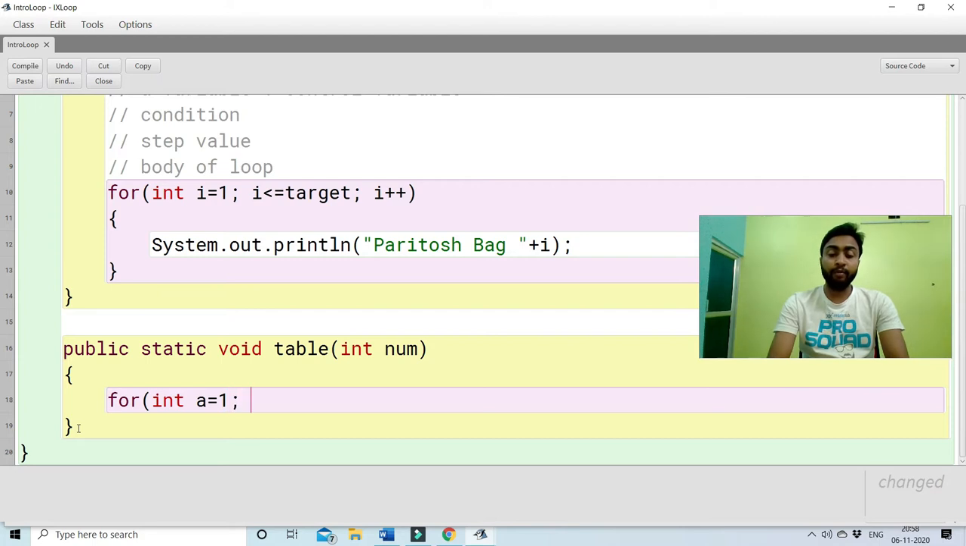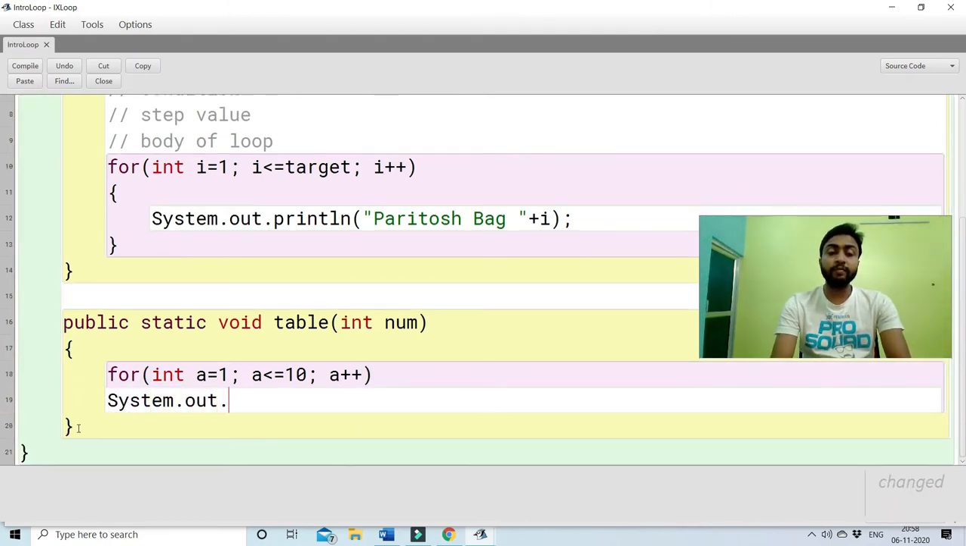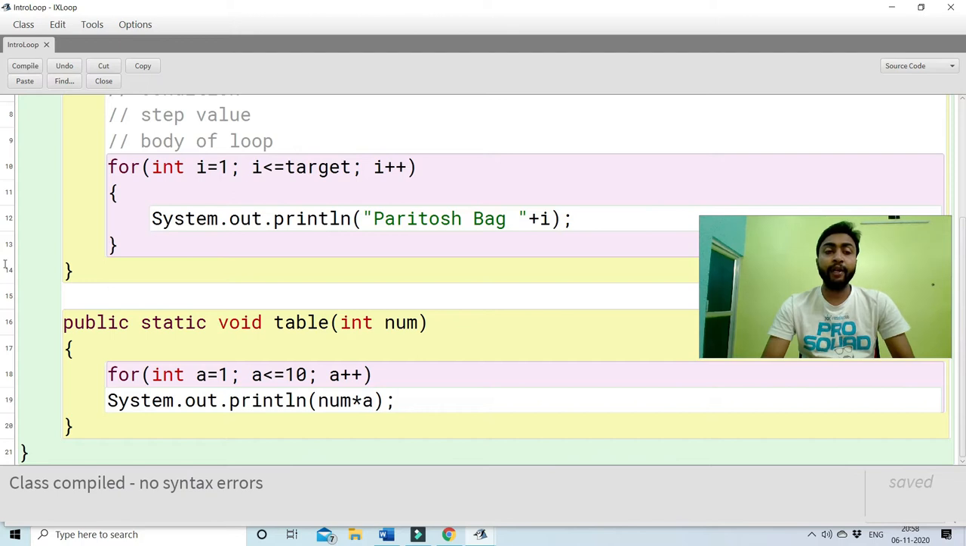So I'm starting it from 1, and while a is less than or equal to 10, a plus plus. What I want to do is display a multiplication table of the number given by the user. So I'll write 10 multiplied by a. Since there is only one line, I have not given any curly braces, but the choice is yours. You can still give curly braces to create the block.